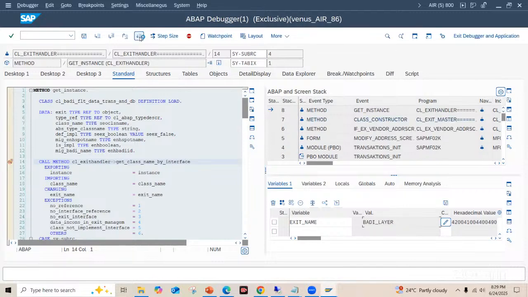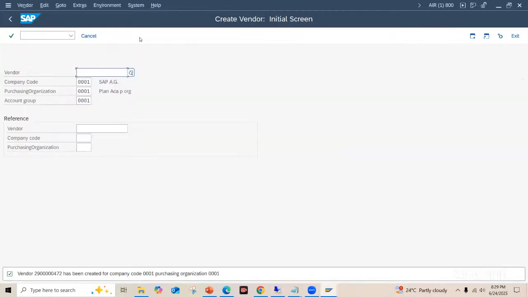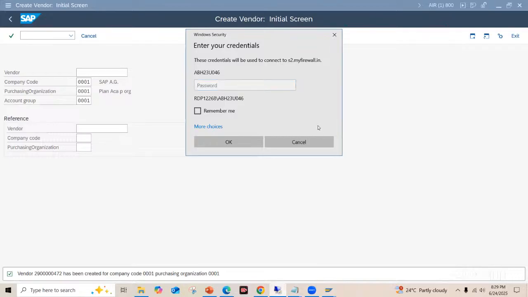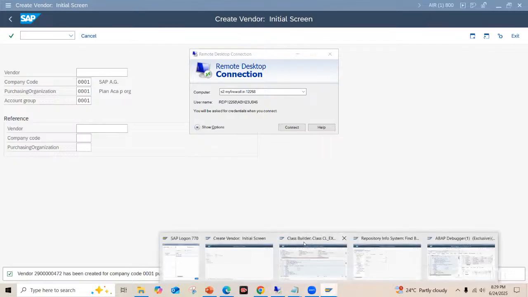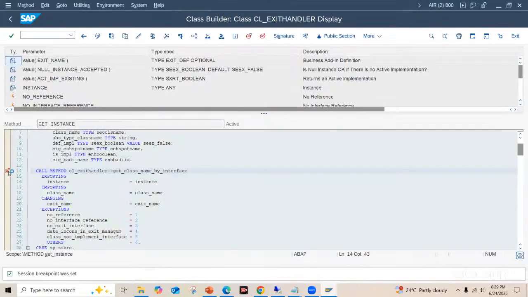Execute. Execute. Execute. See now, we have listed out all these BAdIs, and then the next step is to find the right BAdIs. I will remove that breakpoint. I will stop for every transaction code.